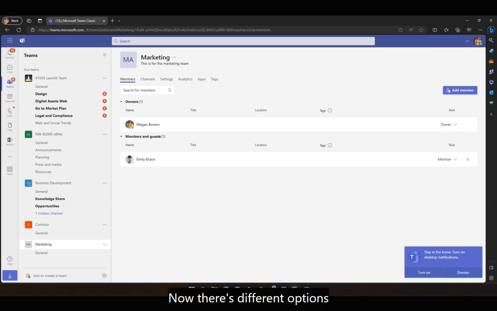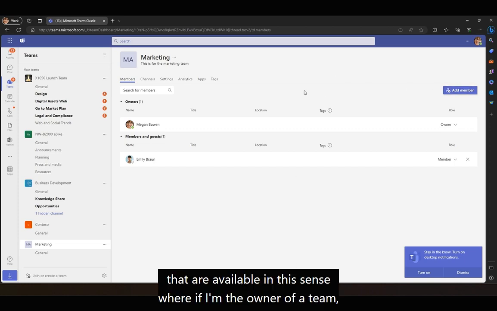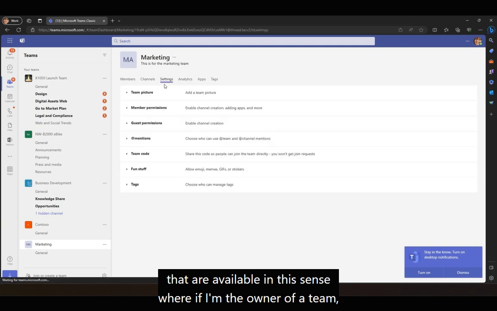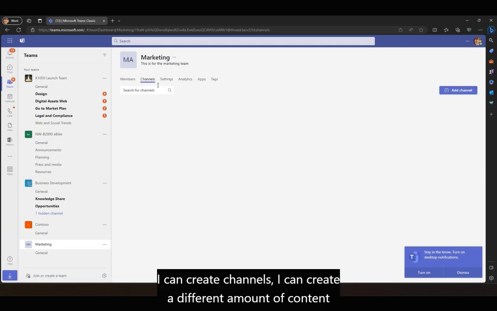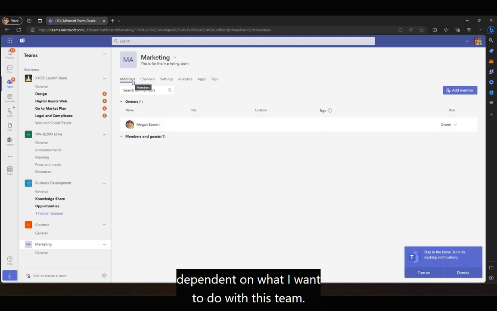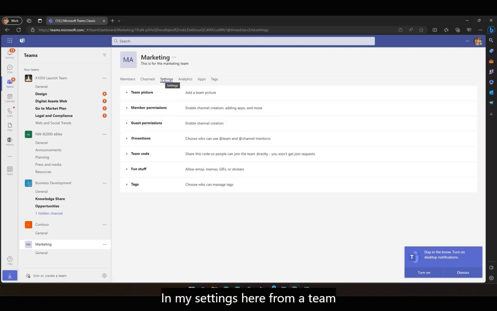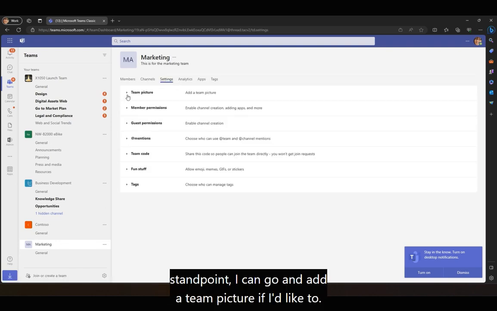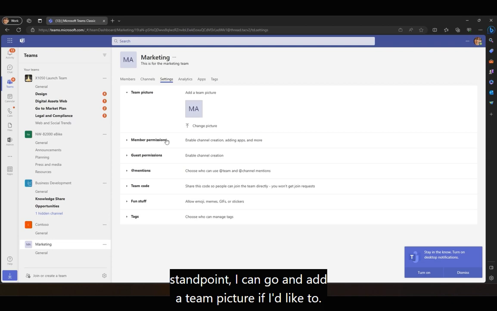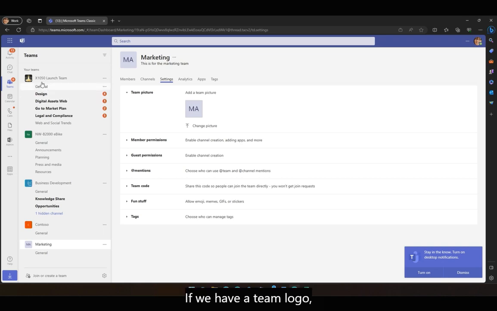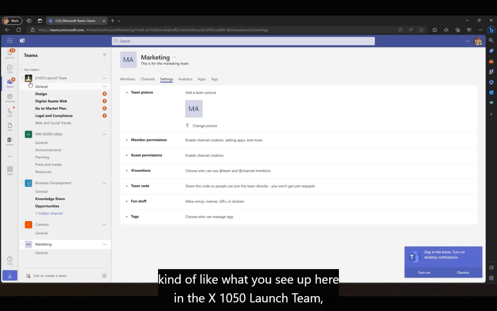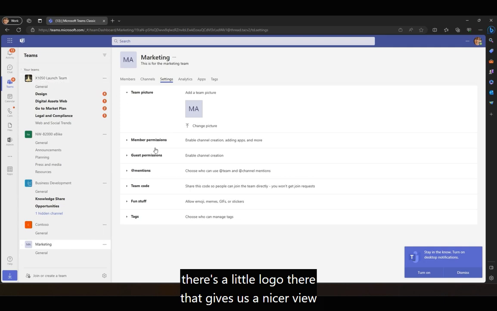There are different options available here. If I'm the owner of a team, I can create channels, and I can create a different amount of content dependent on what I want to do with this team. So I can decide that, right? In my settings here from a team standpoint, I can add a team picture if I'd like to, something that makes sense for that team. If we have a team logo, like what you see up here in the X1050 launch team, there's a little logo there that gives us a nicer view and makes it more friendly for our users.